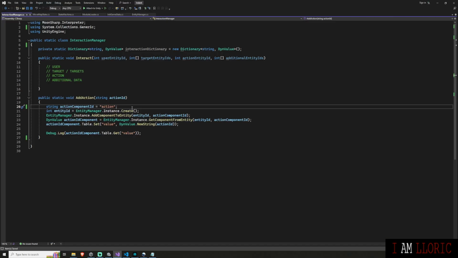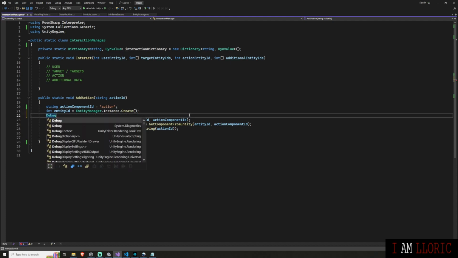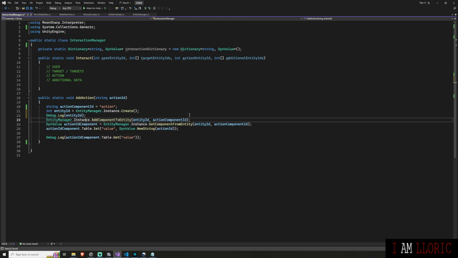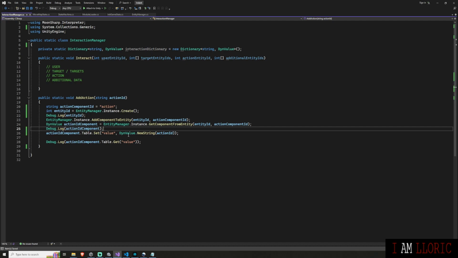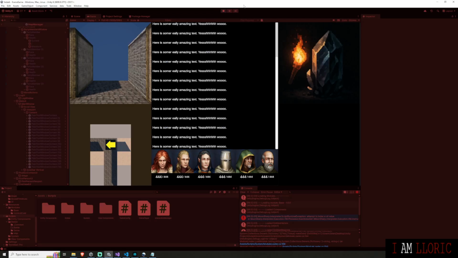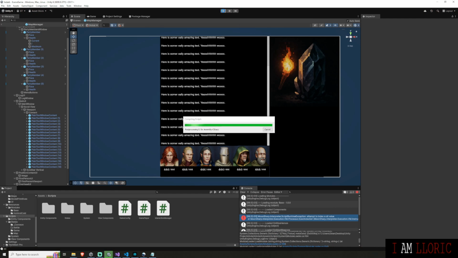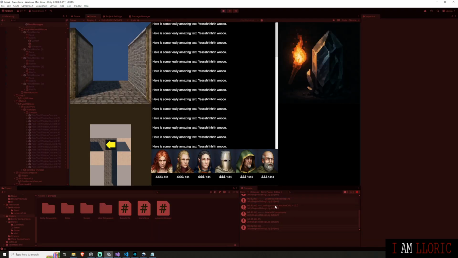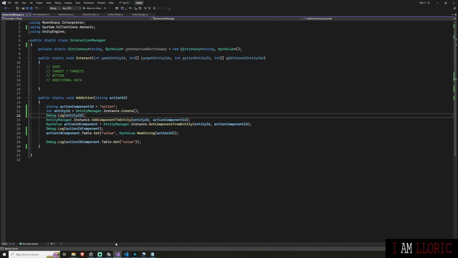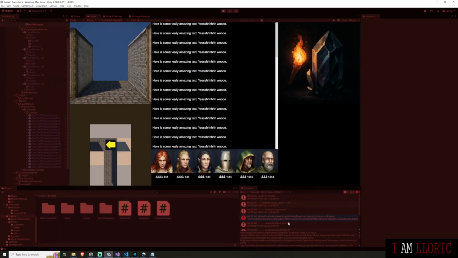Hmm. Okay, let's just start debug logging everything. Does it get that far or does it break? Didn't look like it did any of that. So that's good. That means it's breaking before that.